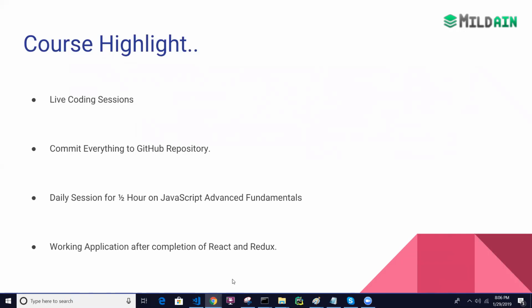Apart from this, whatever we do, we'll be committing everything to my GitHub repository. Every day after the end of the session, I'll be pushing all the code into the GitHub repository. That way, it would be easy for you guys to take up the code and play with it on your end. I would advise that after the course, you go around with the code that we wrote, do some tweaks, and come back with a lot of questions. The more questions we have, the more learning will come out of this session.